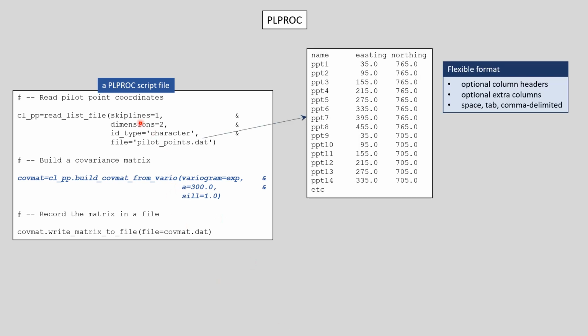The first function simply reads data about pilot points. Now the file from which plproc can read pilot point related data is a lot more flexible than a pilot points file that ppcov reads. plproc will read a pilot points file that ppcov reads, no problem, but it'll also read pilot point data from other types of file as well, with extra columns present or not in that file, with headings present or not in that file.